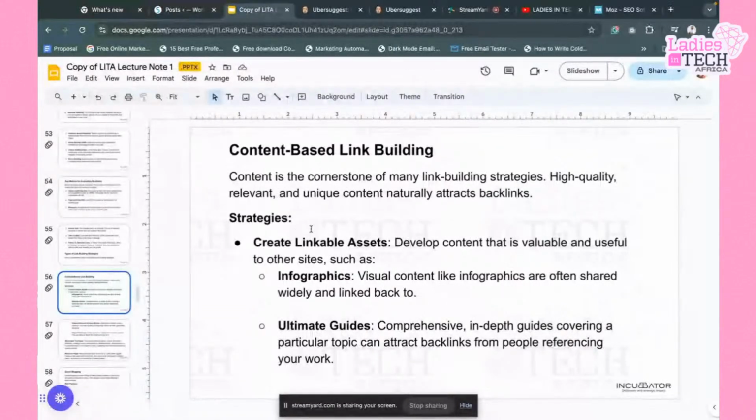So, how do you achieve this? You want to create linkable assets. Now you can develop content that is valuable and useful to other sites, such as infographics. So you can develop an infographic that is focused towards certain things in your industry. Once this is really in depth, you have your logo, you have your branding in there. Other businesses can make reference to it because you have put in a lot of work to produce that value-based infographic. Now, if you have ultimate guides, an ultimate guide is a comprehensive, in-depth guide covering a particular topic and can attract backlinks from people referencing your work.